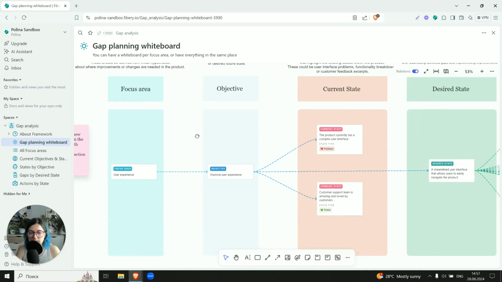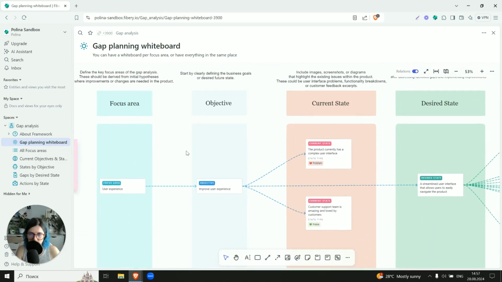Then you set some objectives. So these are business goals, the direction you're going to go through, something you want to focus on. So we want to improve user experience. It's pretty broad objective, I would say. So it's up to you, how do you want to keep it.